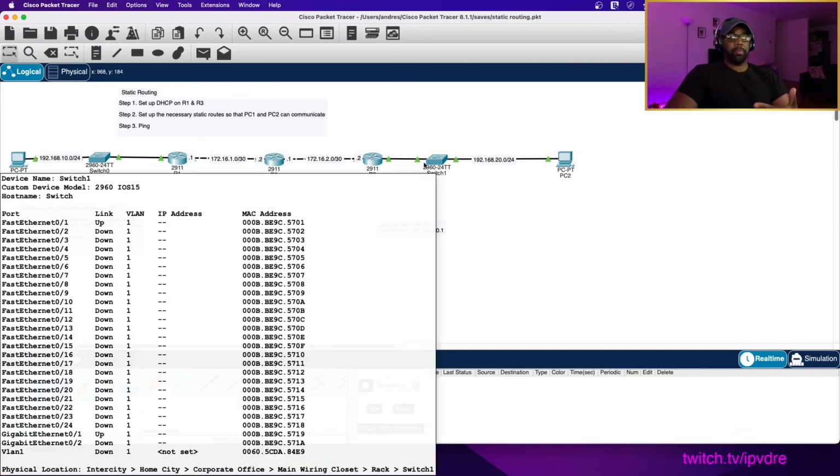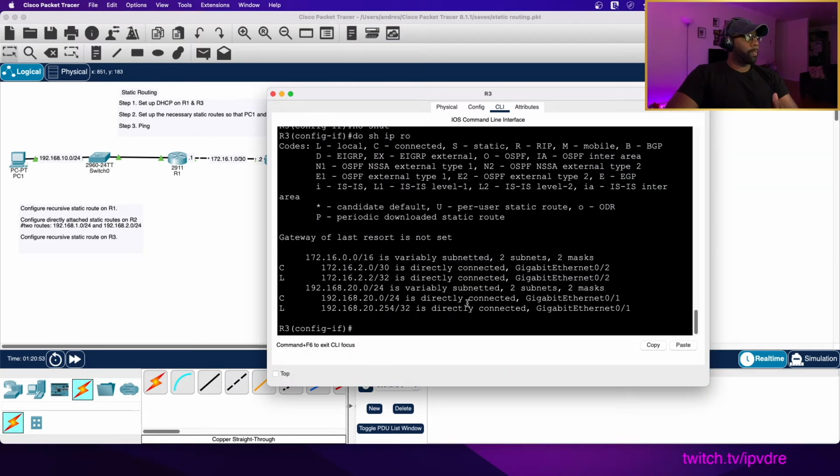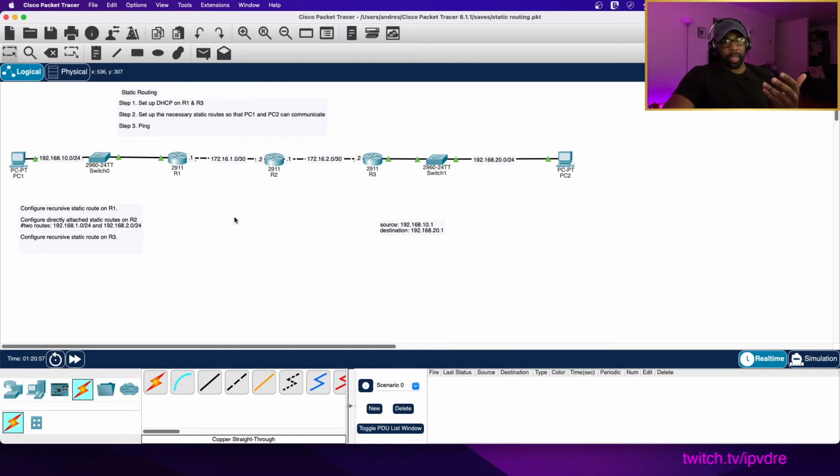The router is going to look at the packet and go, do I have a route for this destination IP address? Let me look at my routing table. It looks at its routing table and it doesn't see it. So it drops the packet. That's what routers do by default when they don't have a route to a destination. It just drops it by default.